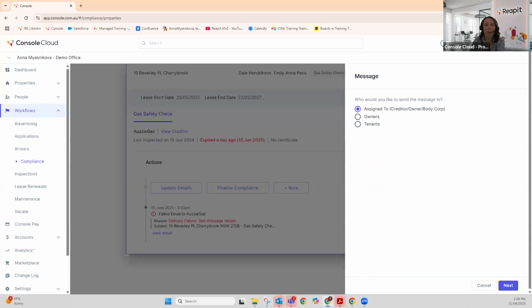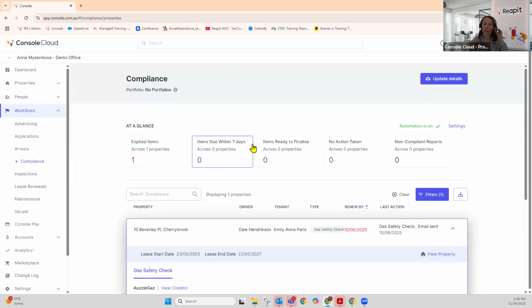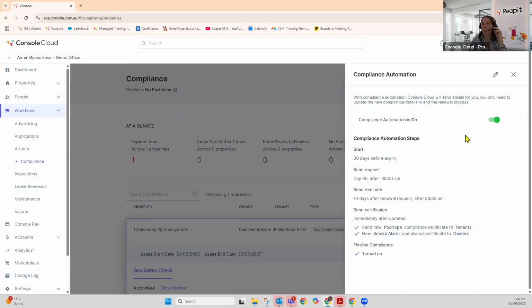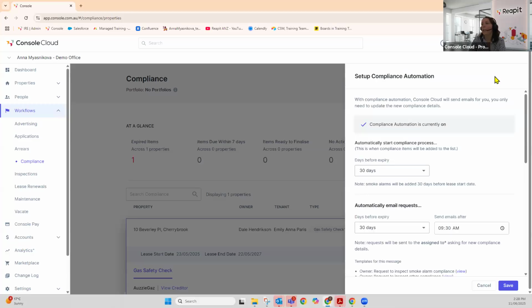What else can we do? From the compliance screen, my apologies for that. So from the compliance screen, workflows and compliance, you have got your settings. If you click on the settings, this is where you can configure your automation. First of all, you can see whether it's currently on or off. And if you click on the pencil mark, this is when you can edit those items.